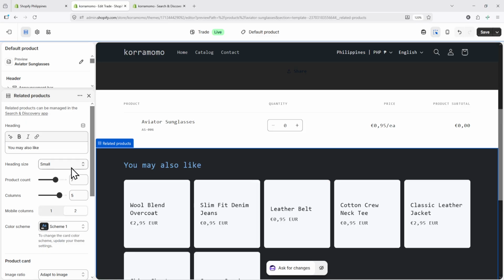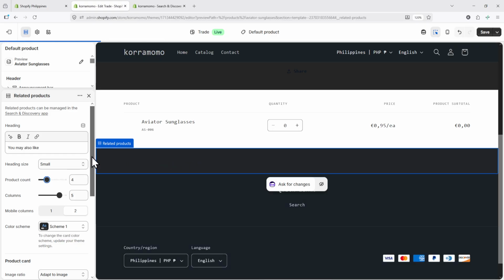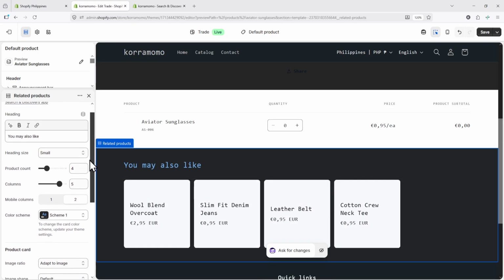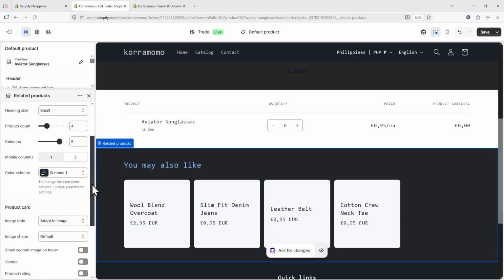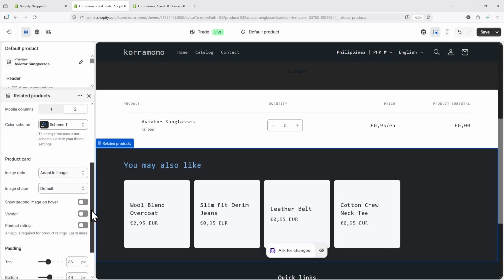Next, find maximum products to show. Set that to the number you want. In these instructions, 4 is used as the default. Enter 4 in that field or use the selector to adjust it to 4. This controls how many related products can appear in the section at one time.